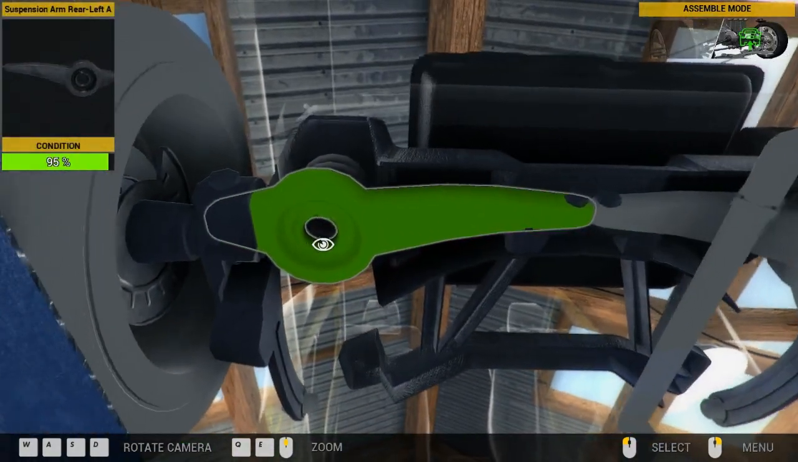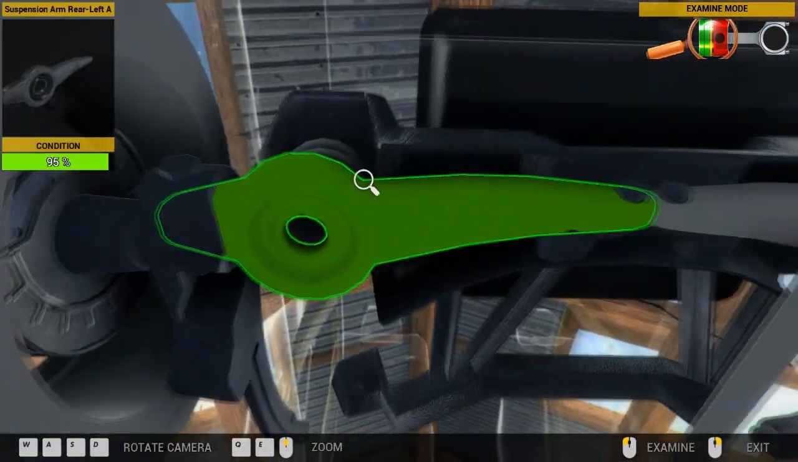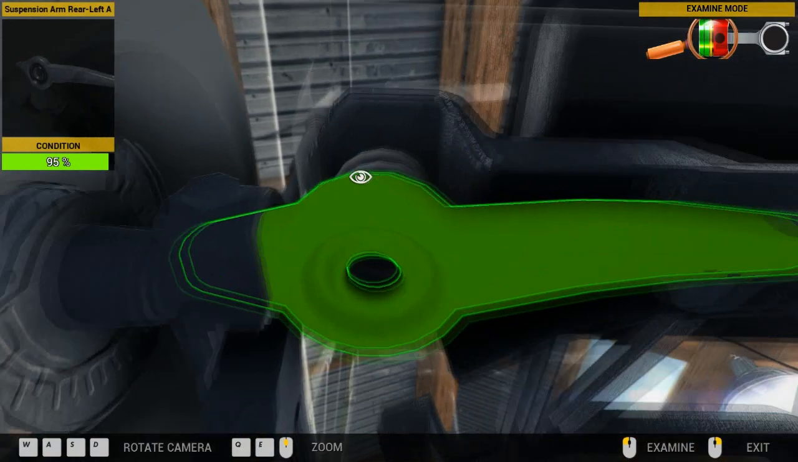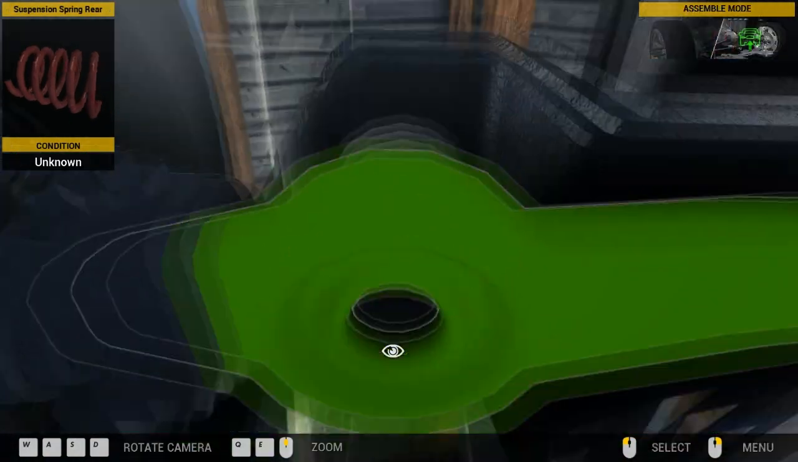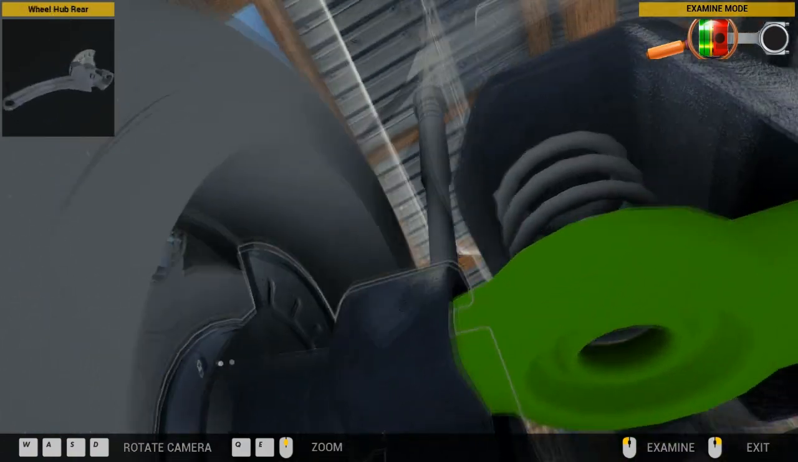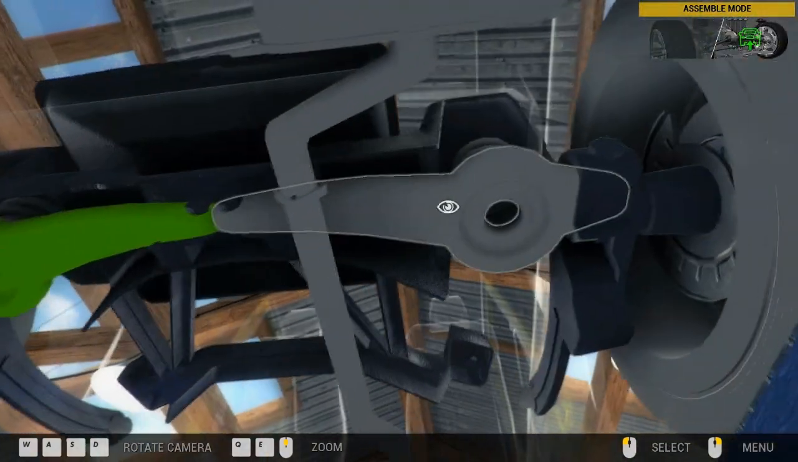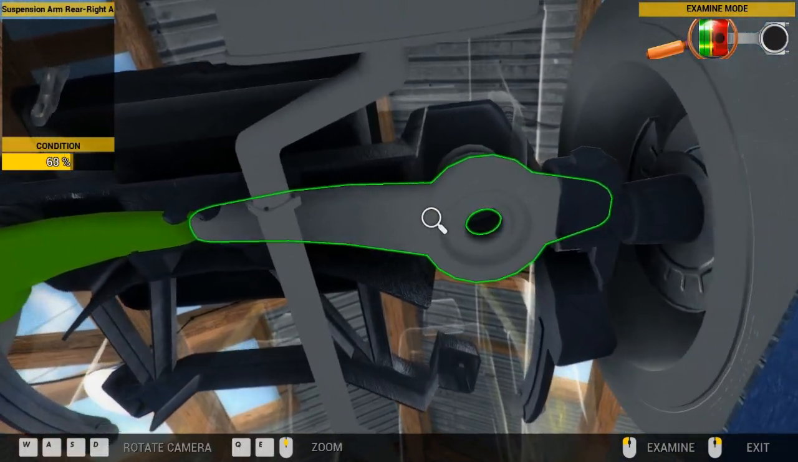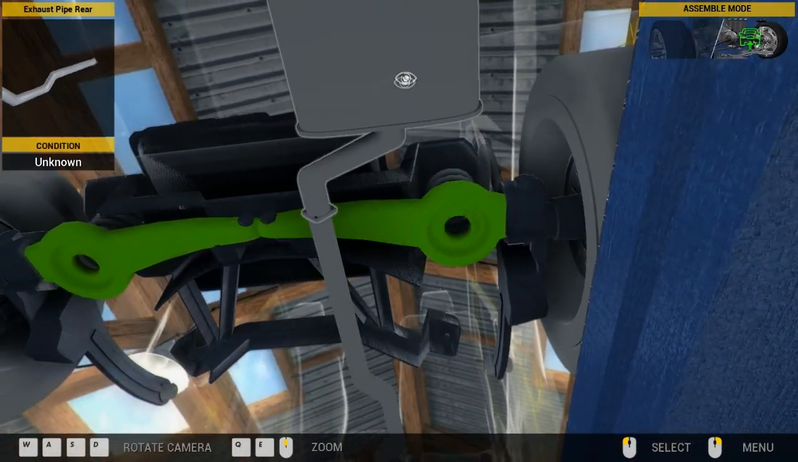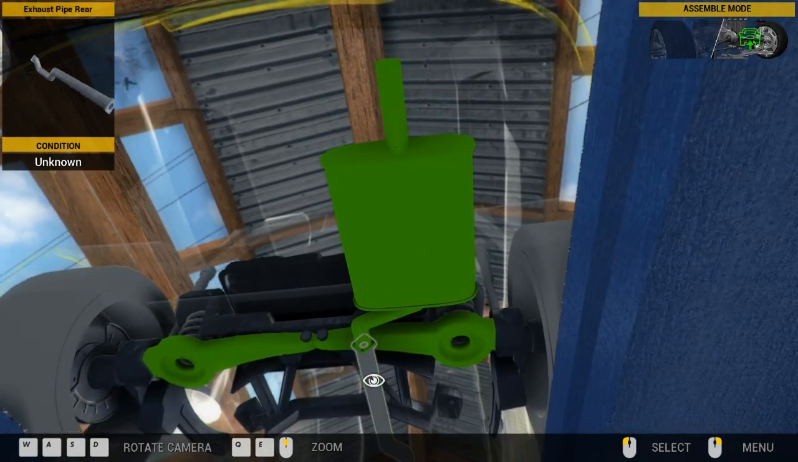Can't examine that, can I? Can I get up there and examine this? Can I get up there and examine this? Okay, nope. You can't. So that's great. So I mean, that one's good. Let's go over here and check this one. It's probably 95% too, huh? Everything's on 95%. What about the exhaust? Yeah, that's good.